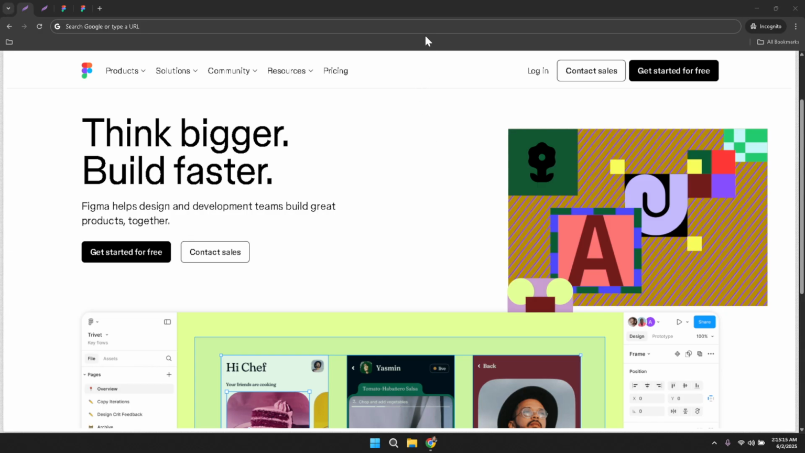You will notice that the login option is located at the top right corner of the page, and this is where your journey begins. After locating the login option, click on it to proceed. The process is straightforward and it directs you towards signing into your account. You will then see an option to continue using your Google account.